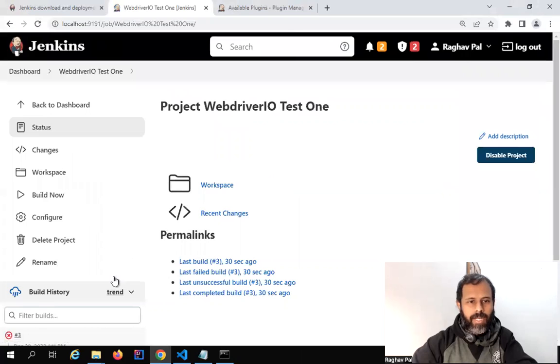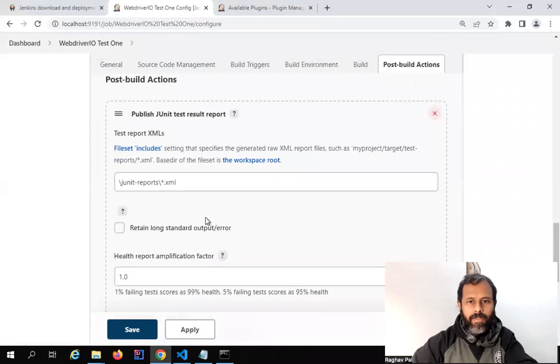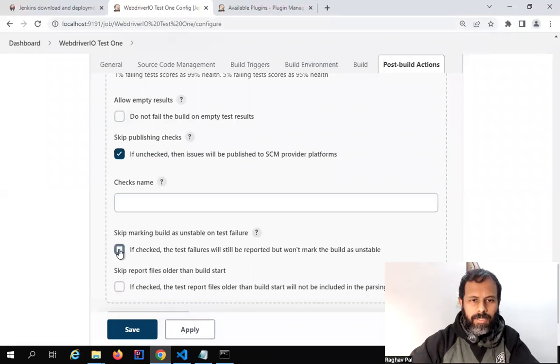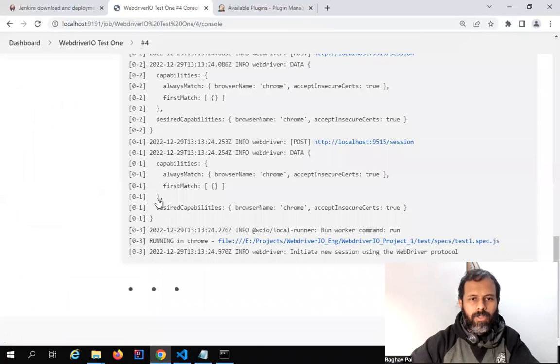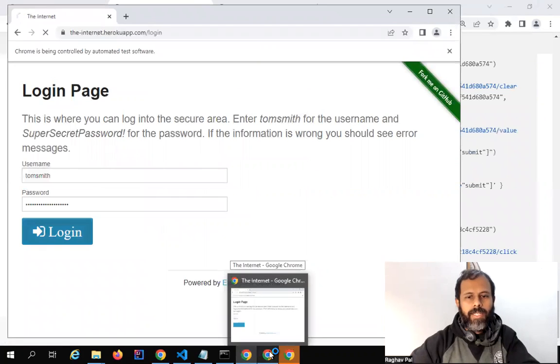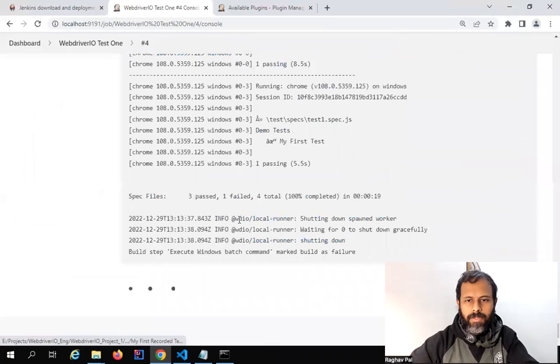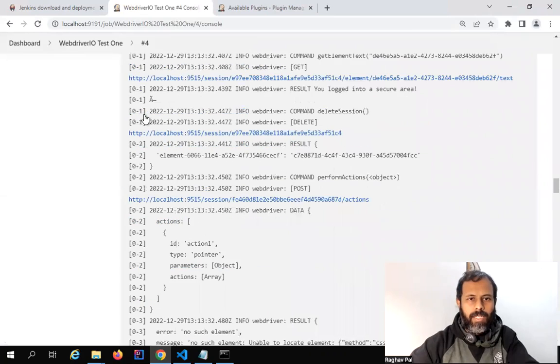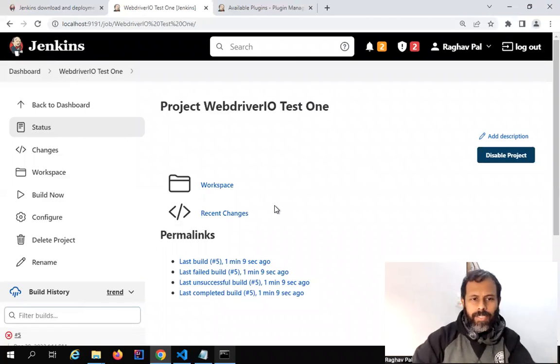And if I go back to my test and check, as of now, it has not generated the reports. So let me go back to the configure section, and here in post build actions, let me see this one, skip marking build as unstable on test failure. I will apply, save, and try to run again. I'll just go to the console output. So this is now running all the tests. And this is done. I'll go back to the job. And as of now, I'm not getting the reports. Okay, it is not generating the reports.